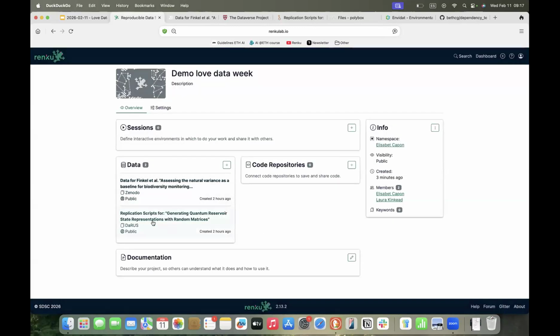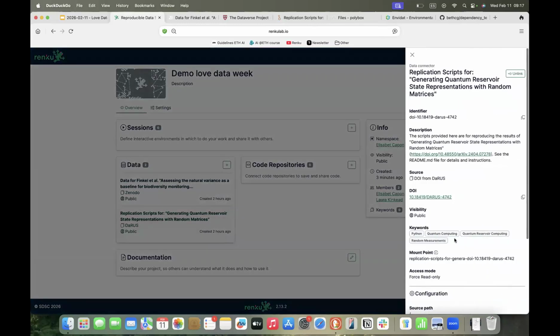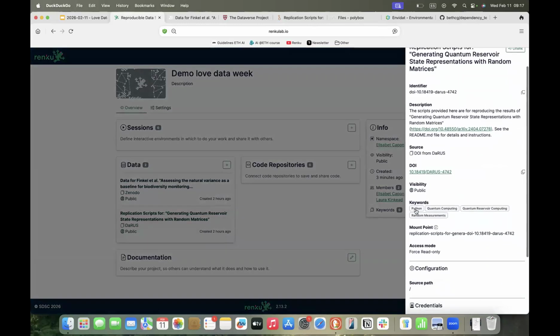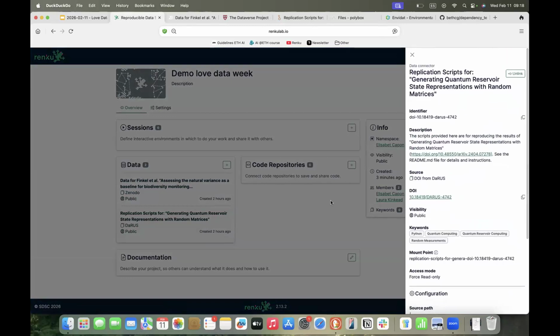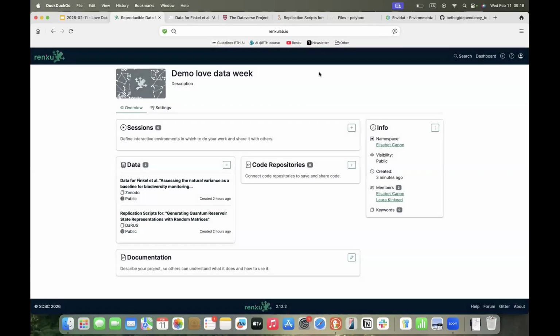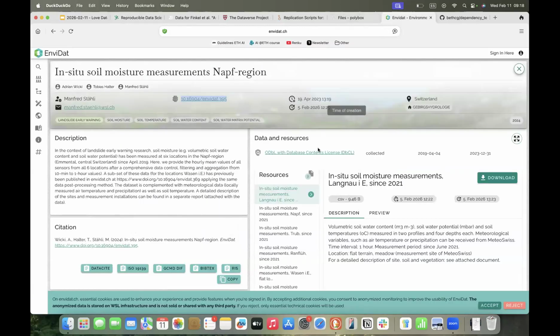And voila, I have here as well the replication scripts. I even have imported, in this case, the keywords that were originally in the data repository. And automatically, Renku creates for me the mount point. So that's how it will be looking like in my session. We can do the same for NVDAT, the same procedure.